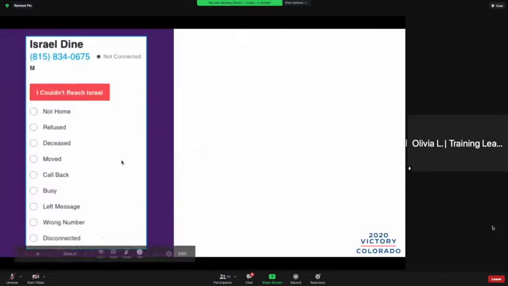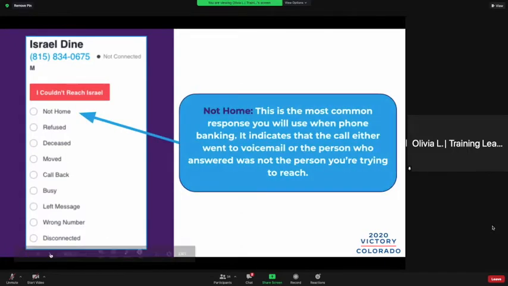This is just blown up a little bit bigger so you guys can see it. These are the responses if you couldn't reach the voter. Not home is the most common response you're going to use when you're phone banking. This indicates that the call either went to voicemail or the person who you called was not the person you're trying to reach.